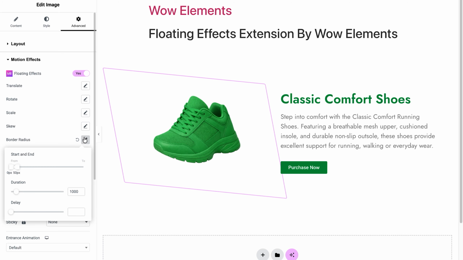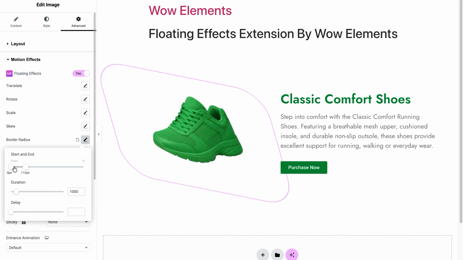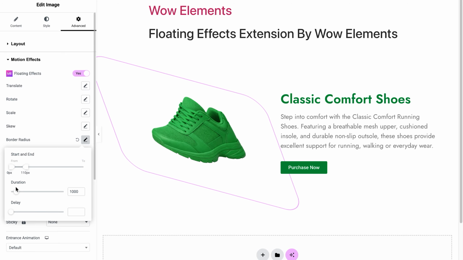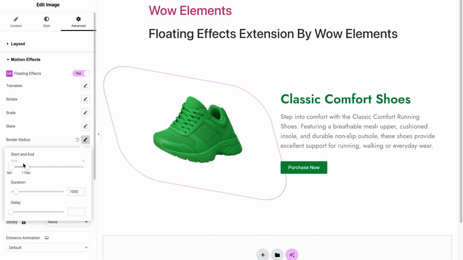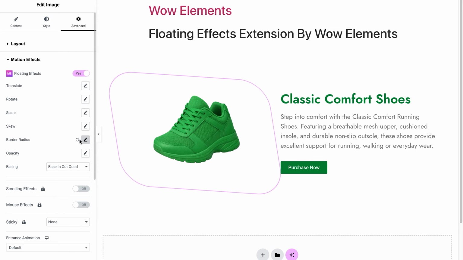The Border Radius option lets you animate the shape of an element by changing the roundness of its corners over time. With the start and end values, you can define the initial and final corner radius, allowing the element to transition from slightly rounded corners to a more circular shape. Duration controls how long this shape transition takes, while delay determines when the animation begins.